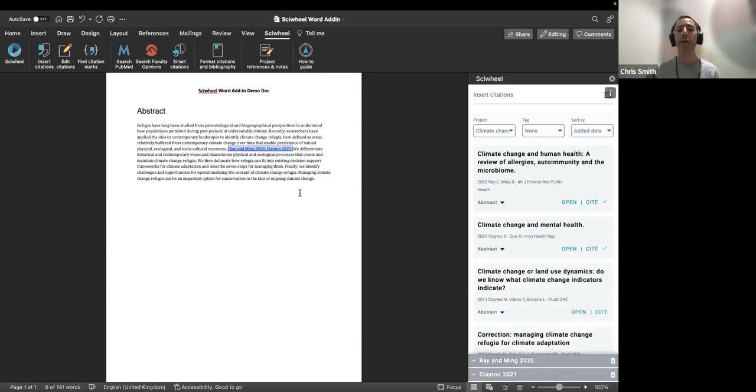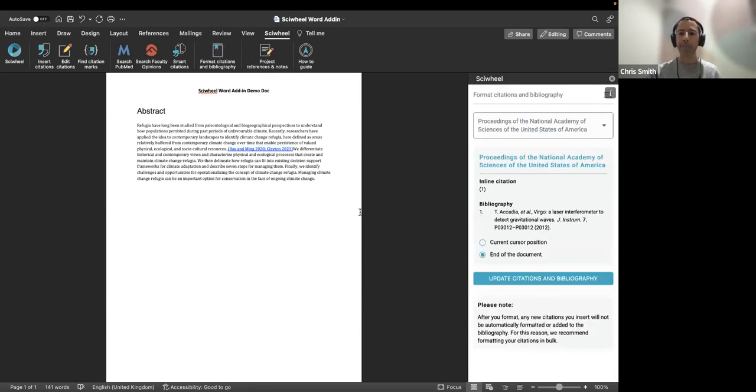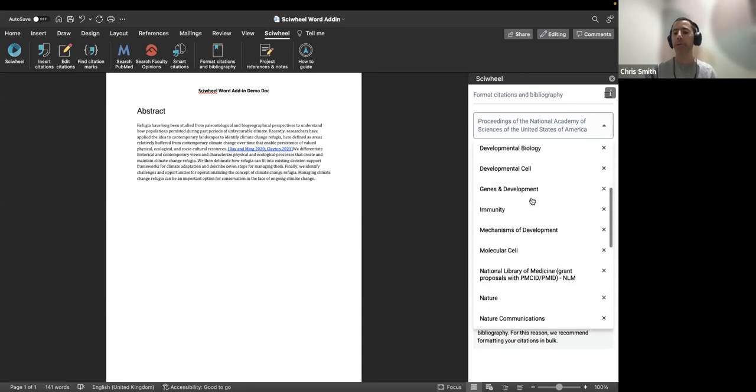So now I've inserted a couple of citations. I just want to create a bibliography just so I can see how that looks. So to do that, we click our Format Citations and Bibliography button here. And then we choose a style. I've got this style selected by default, but I want to choose a different style. So there are a whole bunch of default styles here.